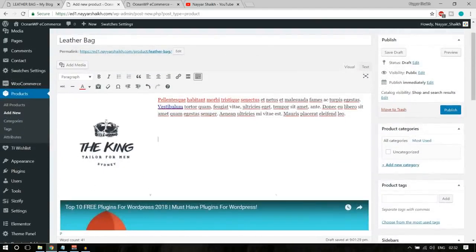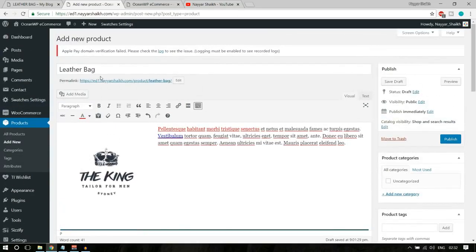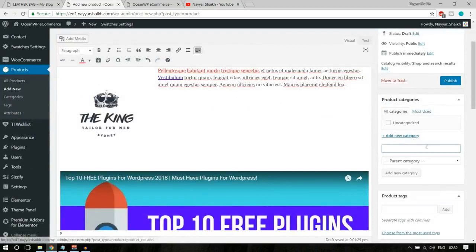Okay, now the right hand side, if you see over here, we have product categories. Now obviously every product has to have a category. So this is a leather bag, so maybe this will come under bags category. So let's add a new category. Let's type in bags, click on add new.